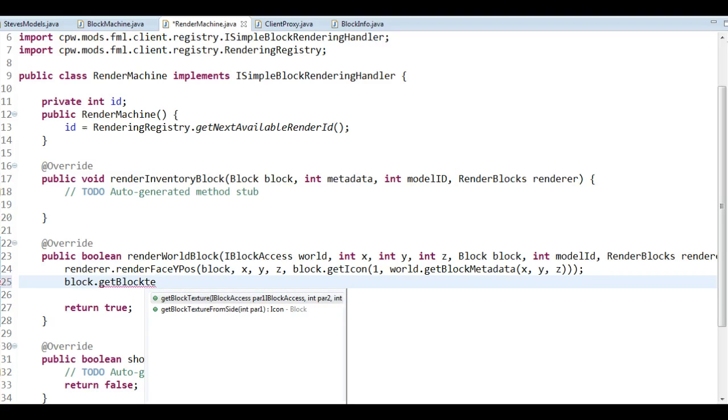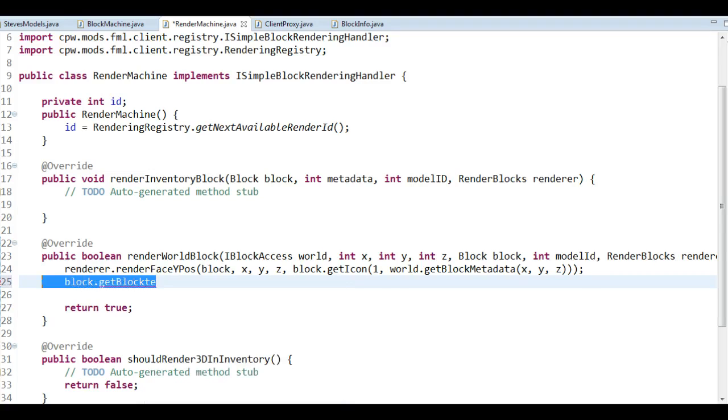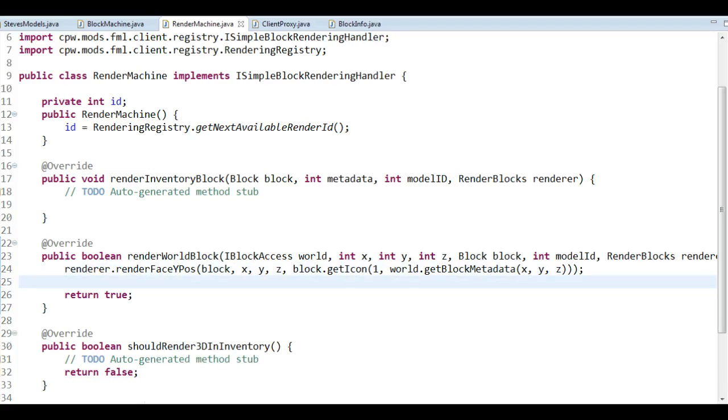So we used the world here, and x, y, and z, and so on. It's basically a way of getting the icon. At the moment, what I'm going to do is just do block.get icon, like so. So let's give it a try and see what the result will be.